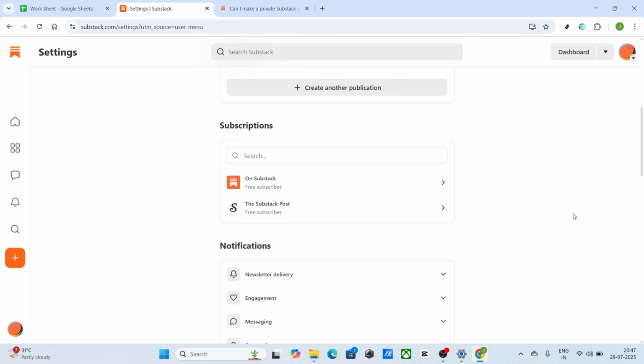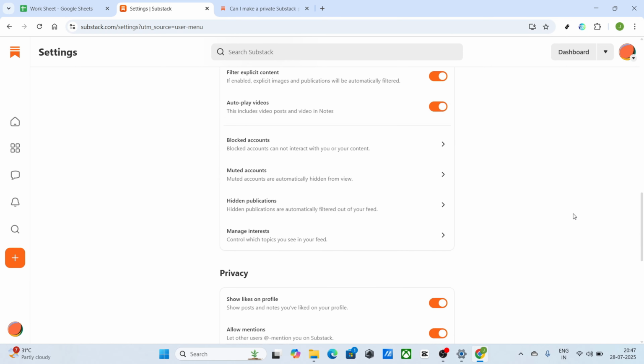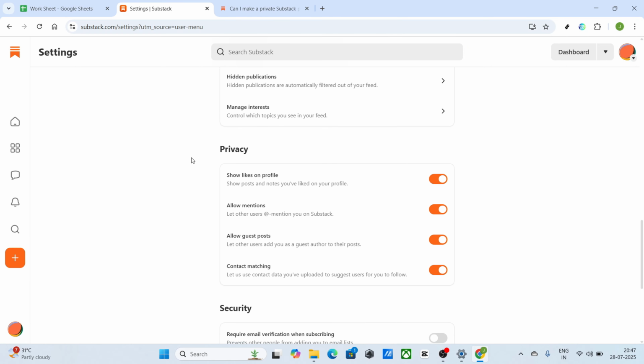Next, you'll want to scroll down until you reach the Privacy section. This is the area where you can find the option to make your Substack private. Here, you'll see a toggle labeled Private Mode. Simply click on this toggle to enable private mode. By doing so, your Substack will no longer be publicly accessible.